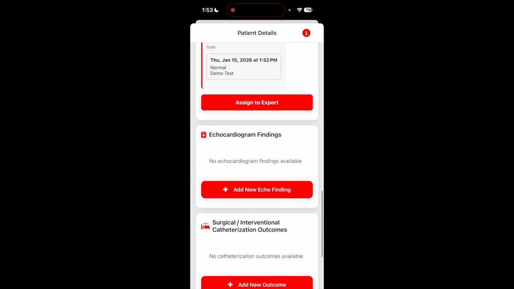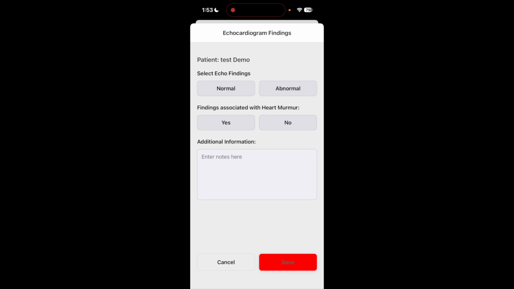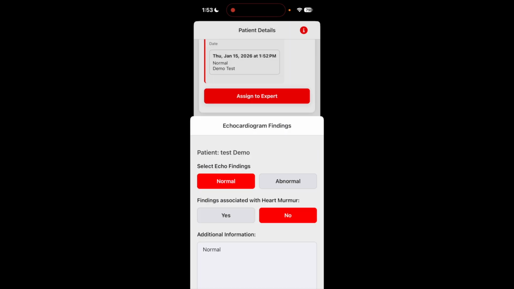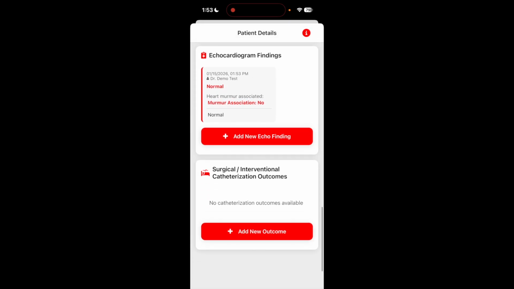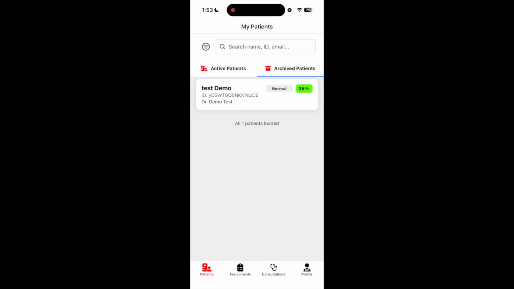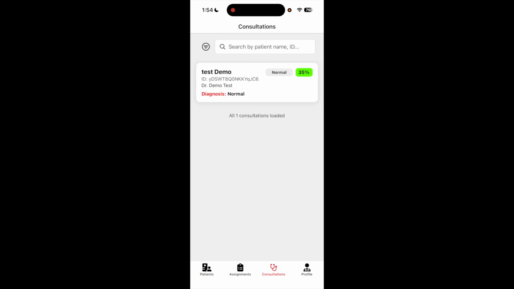If this patient did have an echo, we could add an echo findings report, and we could say, in this case, normal, let's say no, and we'll have that confirmation. Furthermore, if any surgical or intervention takes place, those outcomes can also be added in a note field to track the entire patient's care journey. That is the full flow of adding a patient, assigning that patient, completing an assignment, and viewing that patient's consultation.